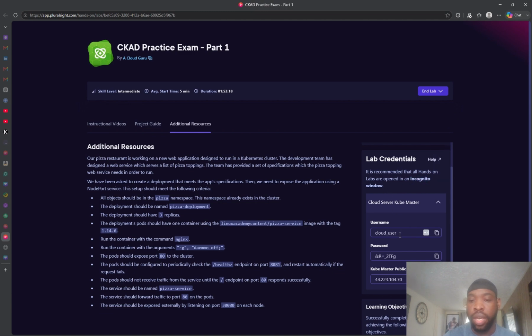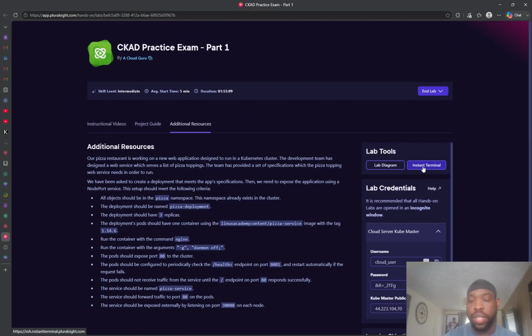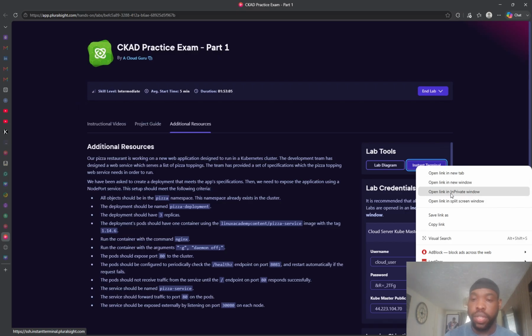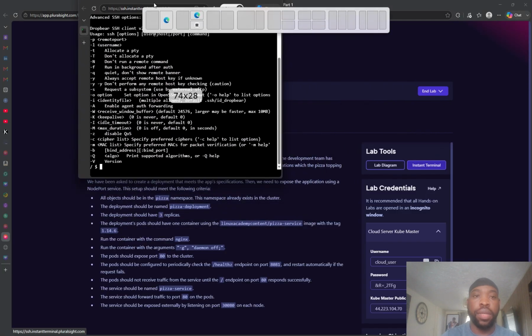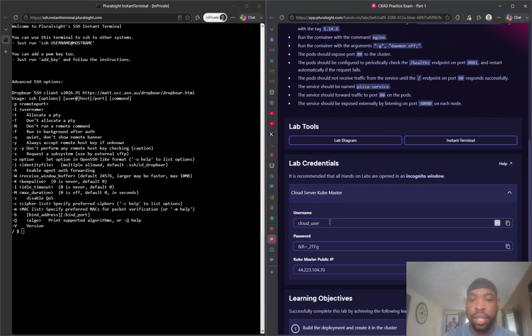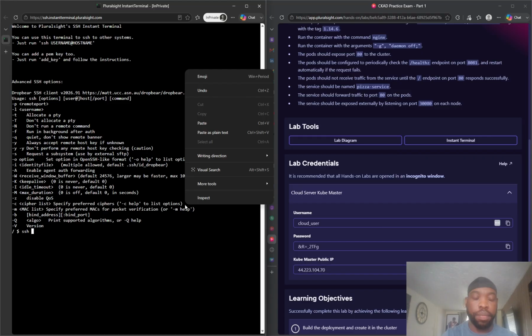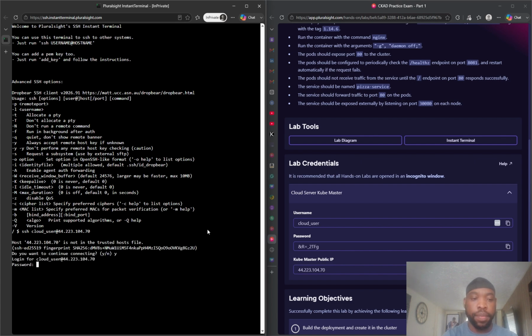So what I'm going to do is try to open the instant terminal. If I go back, I'll try to open this in a private window. I'm using the Microsoft Edge browser. So we open this one, another window, and I'm going to put this one on this side and this one on that side. I will scroll down and get the information. We need to log in as this user. So I'm going to do SSH username at the host name, and I'm going to press enter. I'm going to accept that, and I'm going to copy and paste the password.